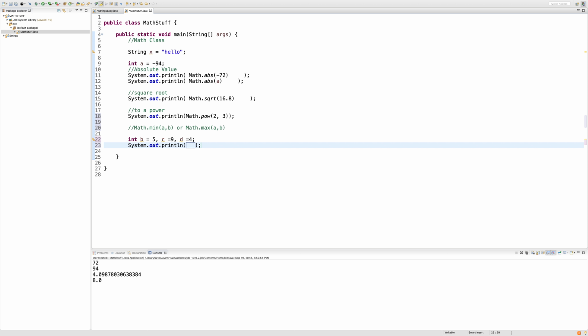I could do math.min, and I'll do b for the first variable. And then in the second one, I'll do math.min again, and I'll do c, comma, d. So what actually is going to happen now is this first method is going to find the shortest between these two. Then it's going to find the shortest between these two. Prints out 4. Do you see that?